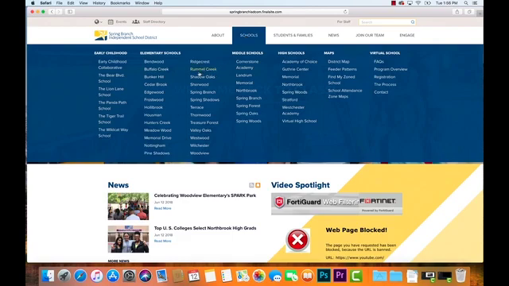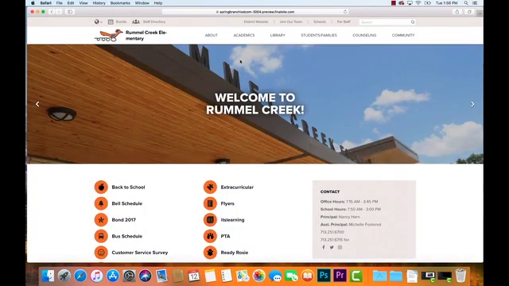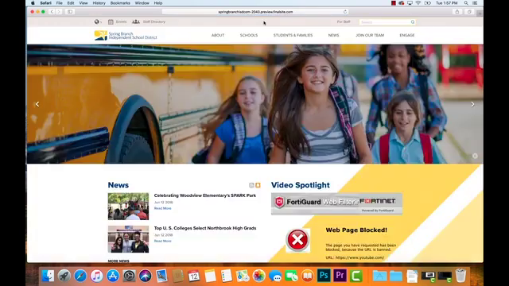So within one click, you can get to a school website, and that's from every page on the school district's site. So obviously here we've gone to Rummel Creek site, which again was one click in, which makes it really easy for everybody to get to those school sites quickly. And we're going to return to the district site right now.